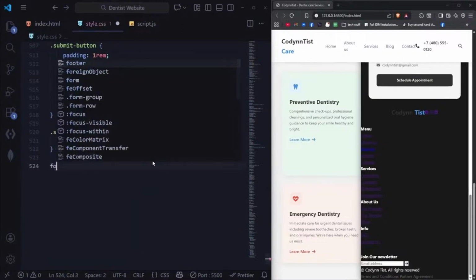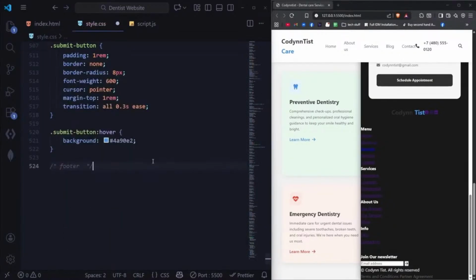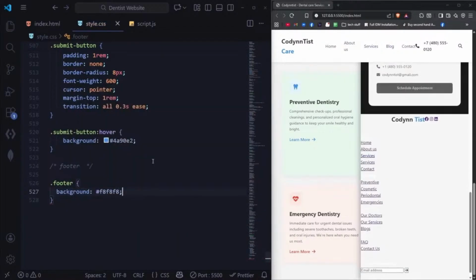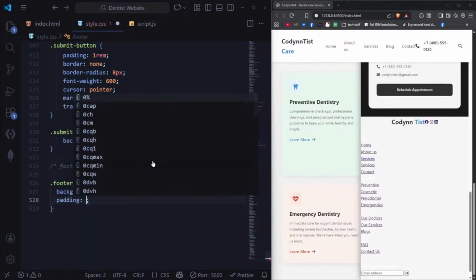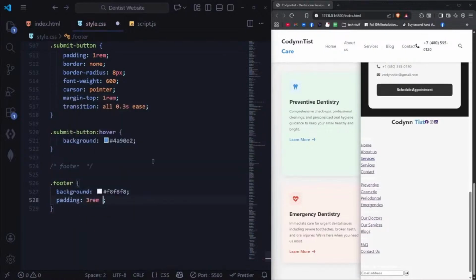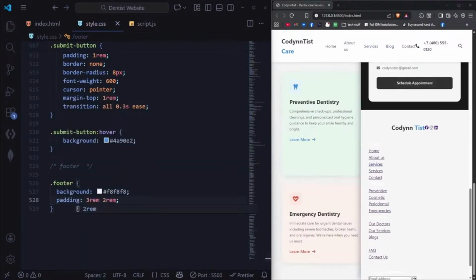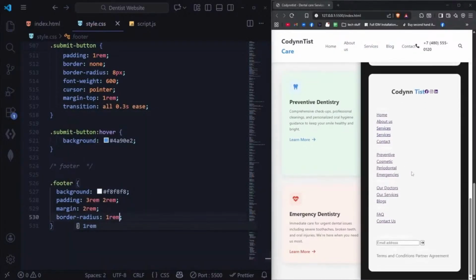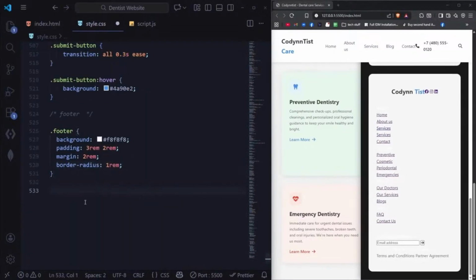So let's move on to footer. I'm just gonna quickly put a comment here and just do footer. And here put a background. So I'm gonna choose this background right here. Put a padding to about 3 rem and 2 rem. Right? And just do margin set to 2 rem. Also do border radius 1 rem. So that is our footer.